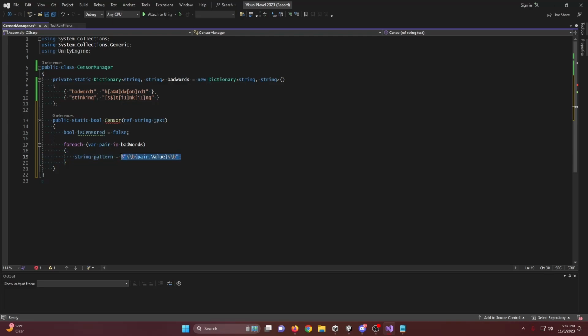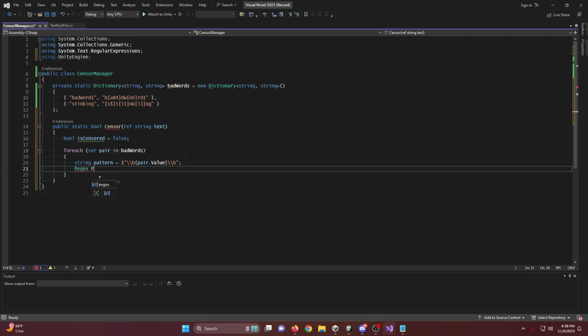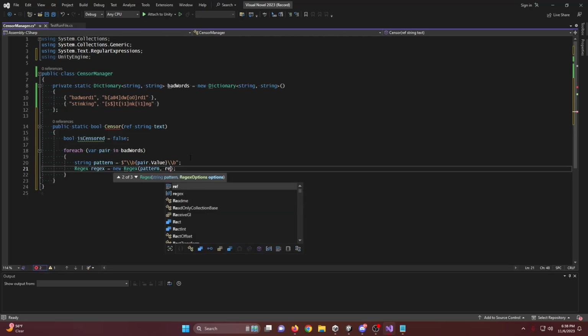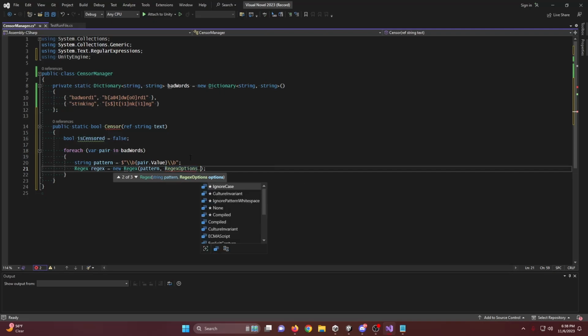Or you can combine that into one string and just inject the pair of values inside of the brackets. So we've got our value as a standalone word. Now let's go ahead and get a regex instance to see if we can identify a match. So let's define a new regex instance here, equal new regex, and we're going to search it by the pattern, and we're also going to make sure that it's not case sensitive. So let's go ahead and say regex options dot ignore case.